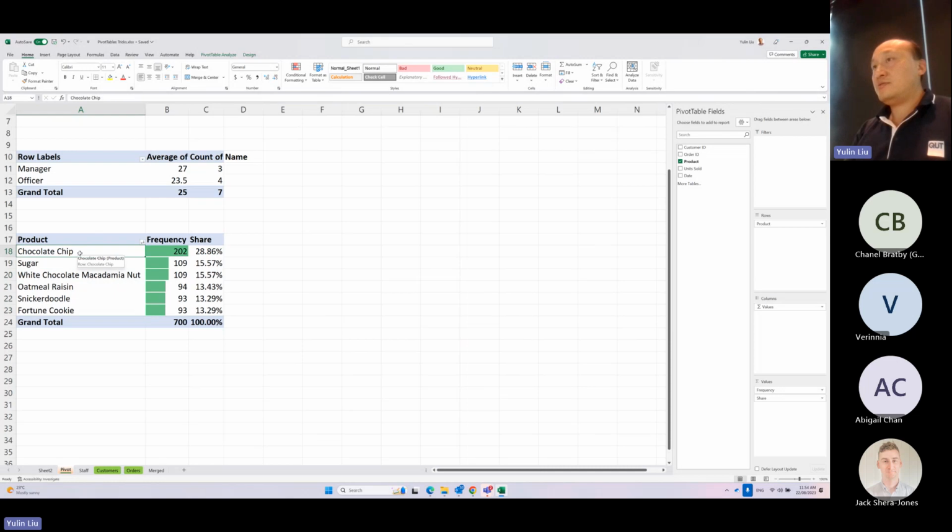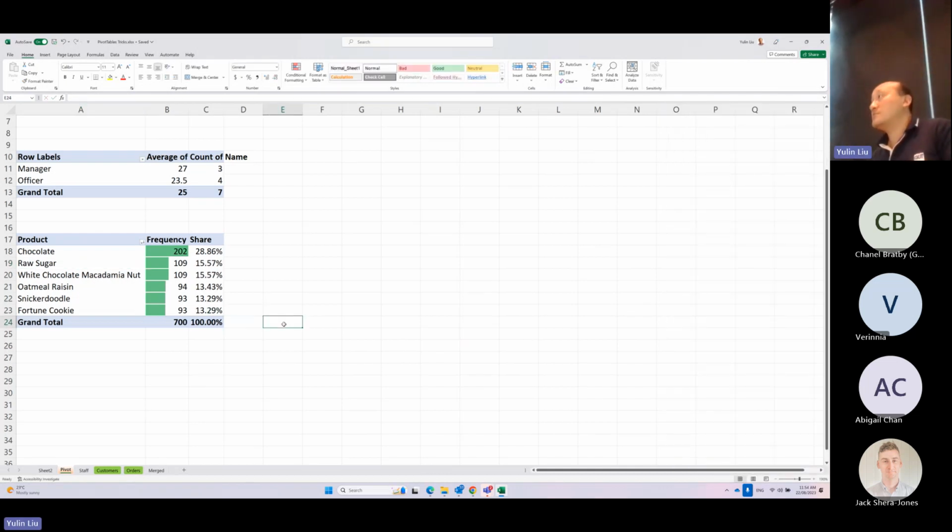Okay. So this one, you can call this one chocolate. I don't want the cheap, just want chocolate. It's okay. It works. Excel allow you to do that. If you need to sugar, or this one is, let's say, raw sugar or something. Excel allow you to change the row labels.